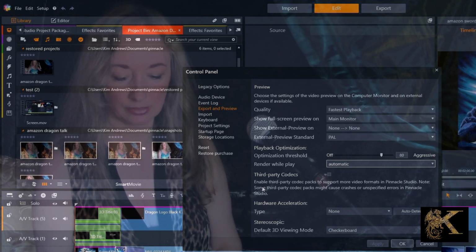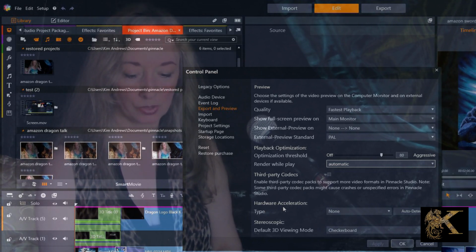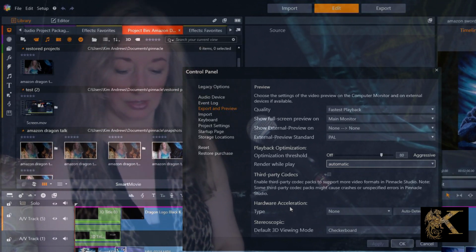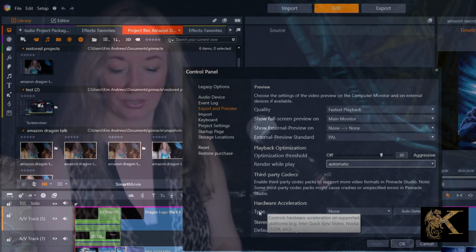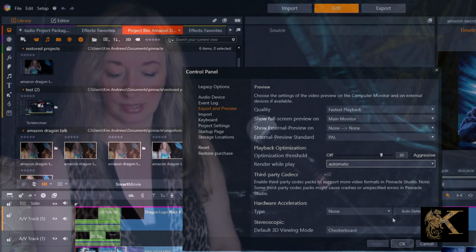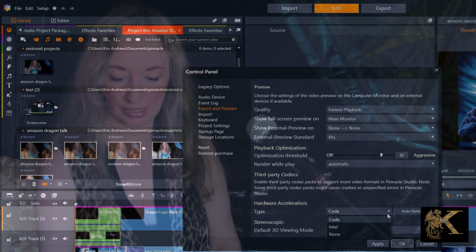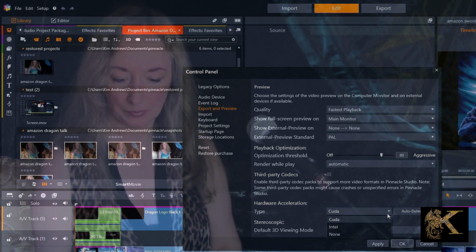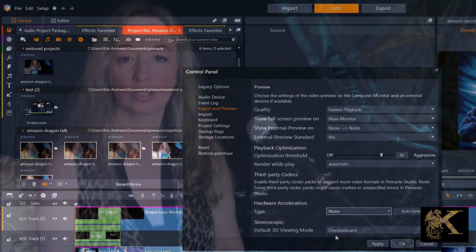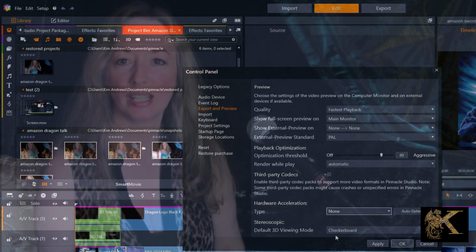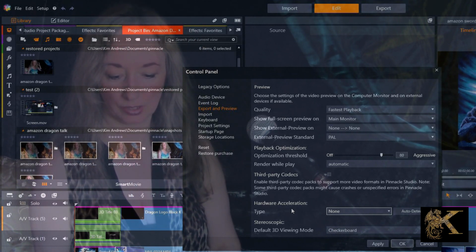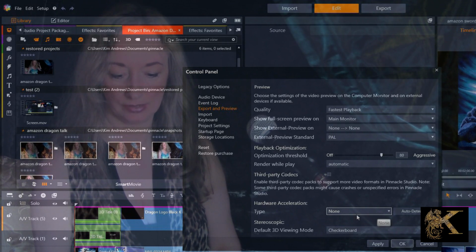We'll not need to know that section. It's this hardware acceleration. This is where I was going wrong, right? If you do auto detect, it's putting it into CUDA, Intel, and none. But we want none. Go for none. N-O-N-E, none. Type hardware acceleration, none, right?